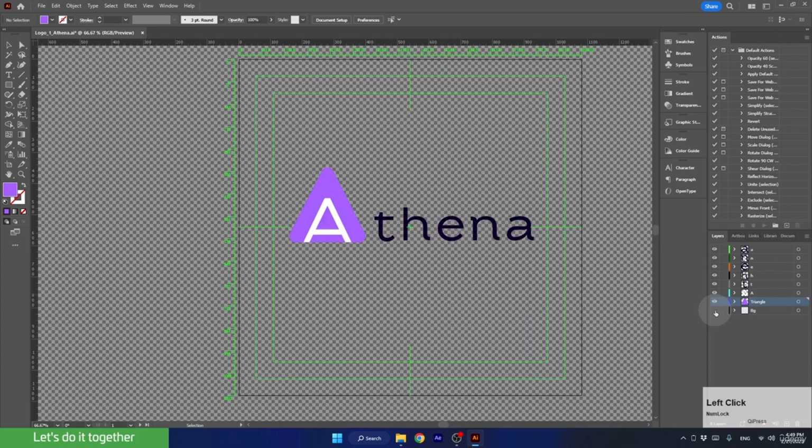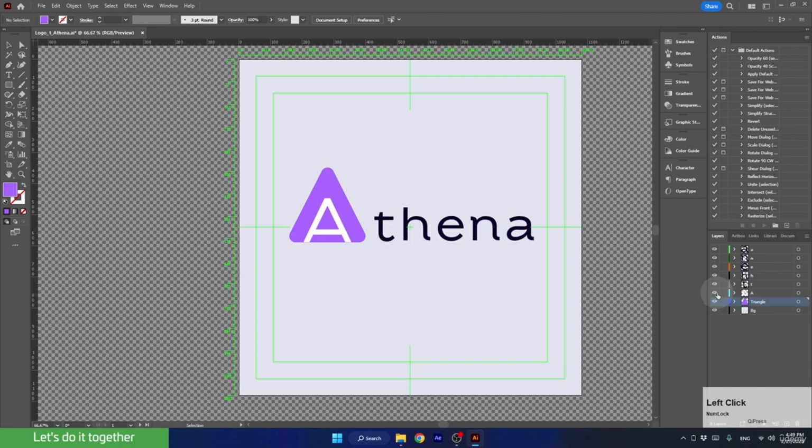We have this triangle, a background layer, a capital letter A, and the letters of the logo name, each separated into its own layer, which will be very helpful for us in the animation part. Every time you design a logo, it's better to try to build it in this way with all the letters separated.